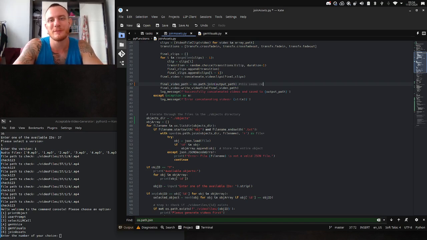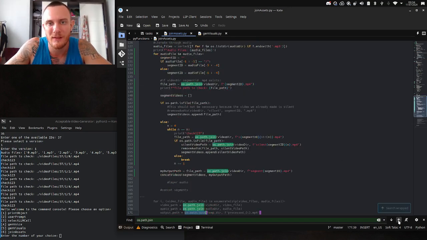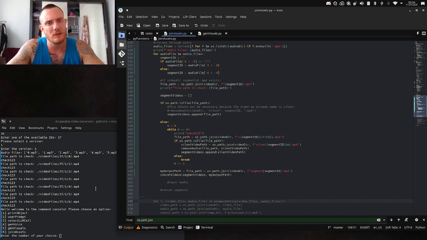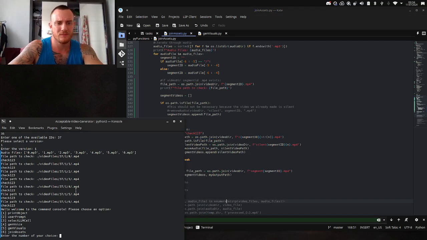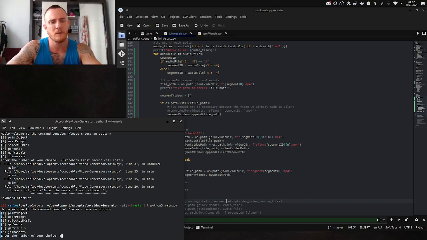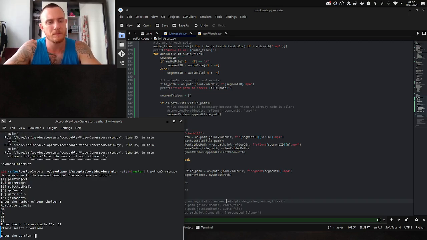This seems redundant. Redundant. Right now I am not in the place where I am fixing redundant code. Okay. Looks good. Join assets.